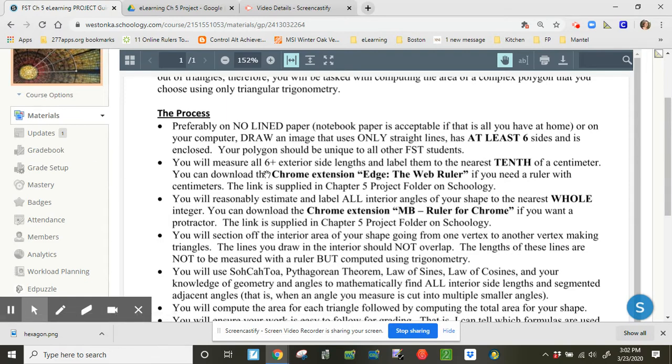You're then going to measure the 6 interior or exterior side lengths, and you're going to label them to the nearest tenth of a centimeter. If you have a centimeter or a meter stick or a ruler at home with centimeters, I'd just go ahead and use that particular ruler. If you don't have a ruler, there is a Chrome extension you could use, the web ruler, that you can actually measure in centimeters. In the next video after this, I show you how to use that, and I also have the links available in our folder. So if we actually go back to the folder, you can get to these extensions.